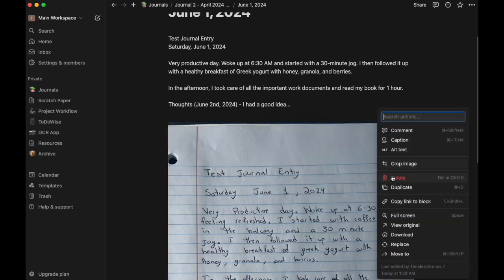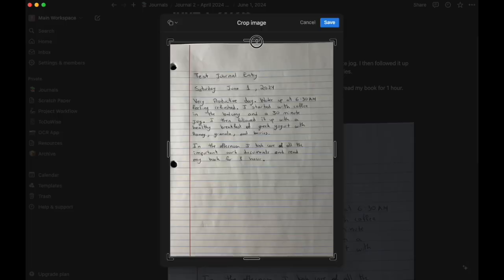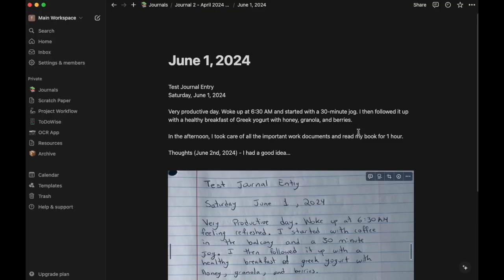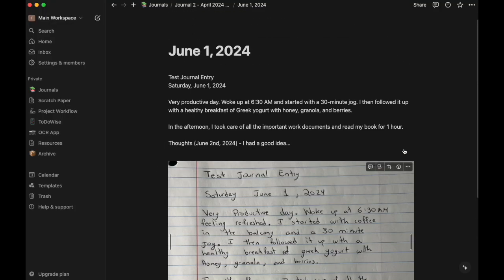And then from here, you can crop the image, so you can get rid of all this empty space. You can click save. Boom. This is exactly what we want.